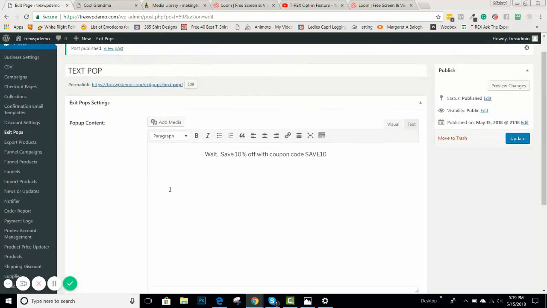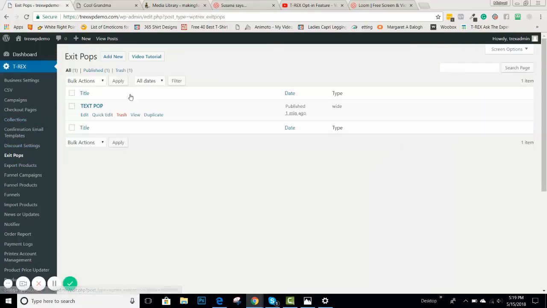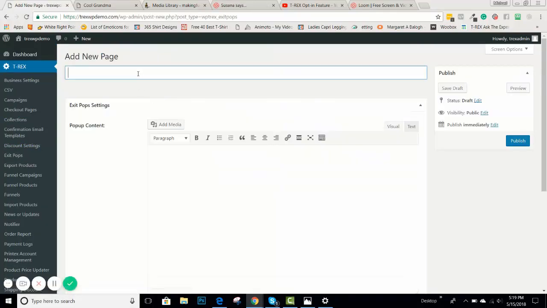So let's create the next one now. We've updated that, so we're going to go back out to exit pops, and we're going to add a new one, and we're going to call this image pop.